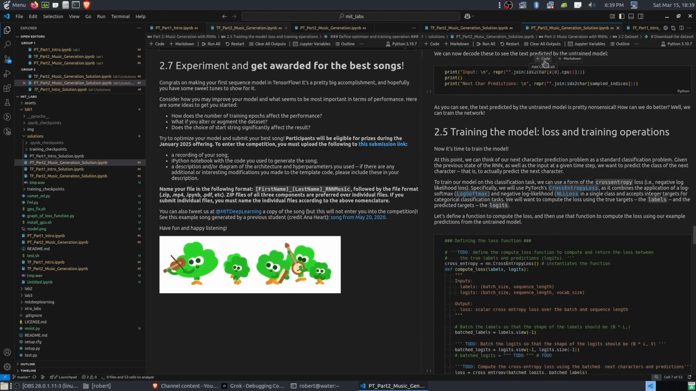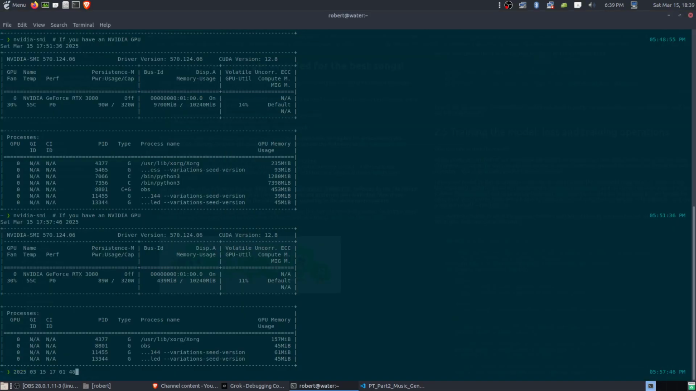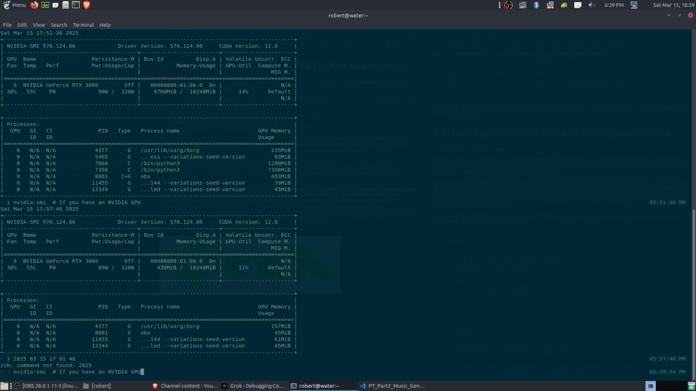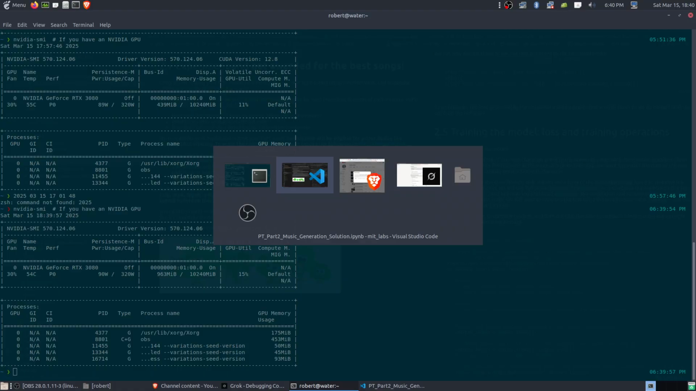Okay, so in my last session, I ran out of GPU memory. And we can see right now Python is not using any memory. All I did was close VS Code, and all the 8 gigs of memory were freed up.